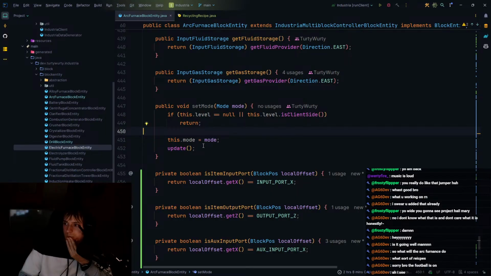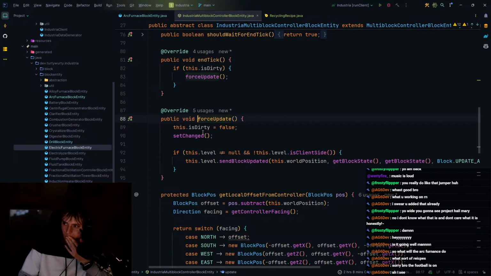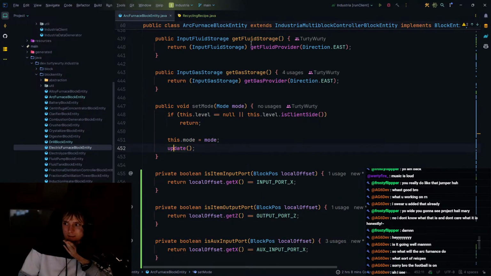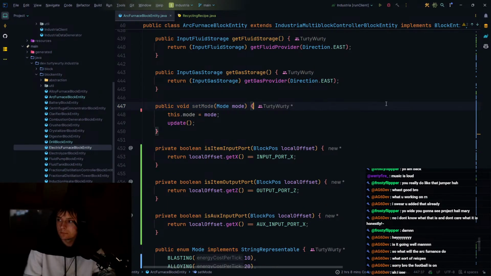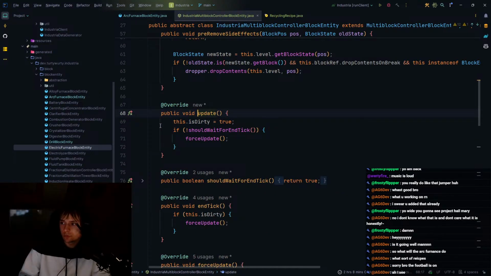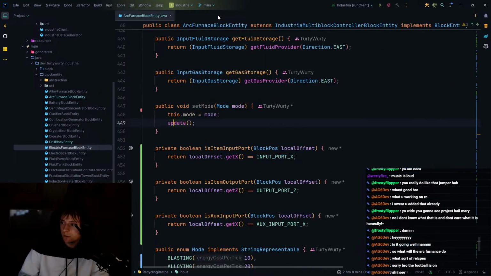Yeah, that's fine. I mean, honestly, it didn't even need to do this. Like, there's no need to do that, because update will just check anyways. Like, it automatically checks in here whether or not the level exists and stuff. So that's fine.